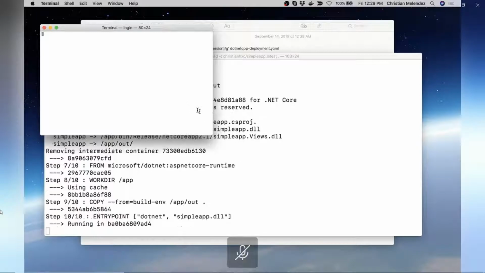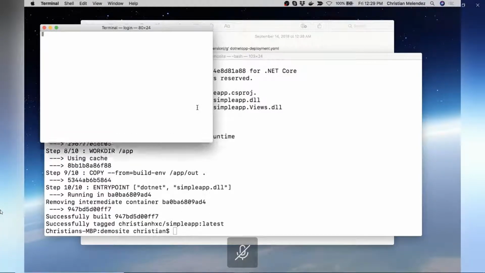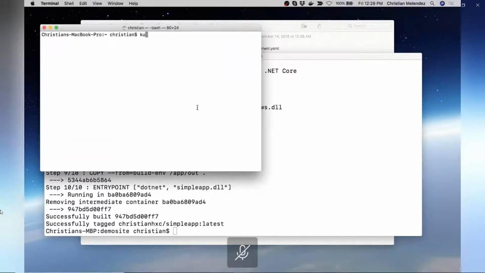Let's see, for example, let's run kubectl get pods. As you can see, there's nothing there. If I had run this command previously, I would see the pods that were running in Azure. So let's jump back here.